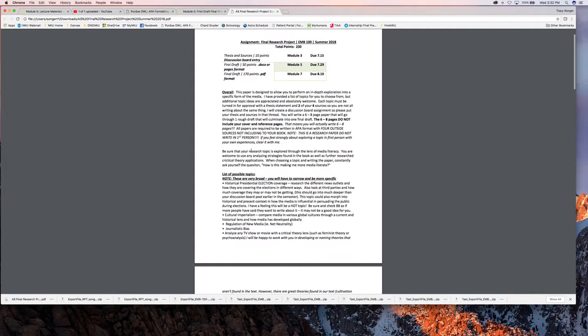So be sure that your research topic is explored through the lens of media literacy. It gets easy to get away from that, believe it or not, because media is the window to so many different things. You have a tendency to always ask yourself if you are media literate in every word that you write. That will help.